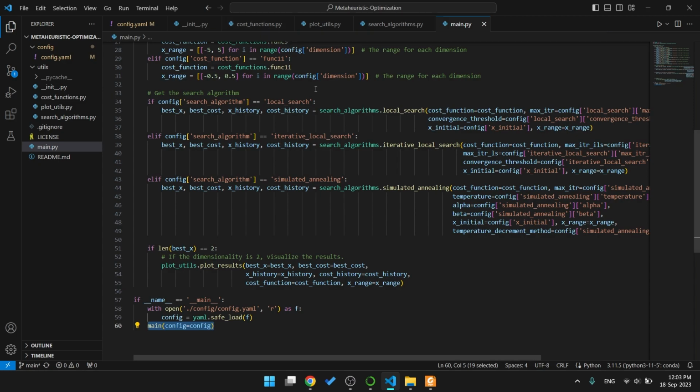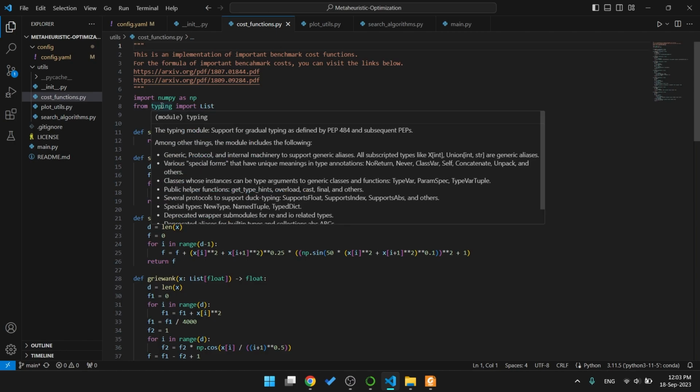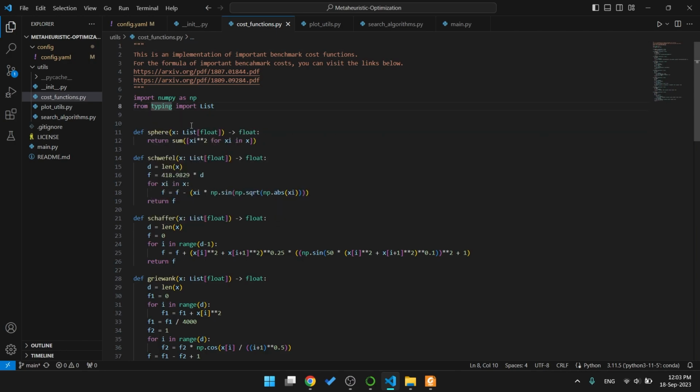Okay, one more thing that I want to talk about before showing you the plots is that we're using typing in our code. It's not necessary, but we want to use it to add the types of variables, parameters, or functions. For example, here we're importing a list because we're using a list here. It specifies the type of this parameter inside this function. So it's a list of float values. And each of these functions will output a float value.